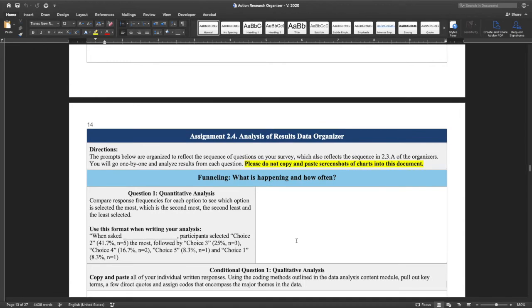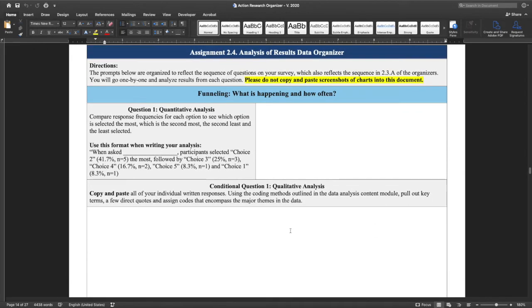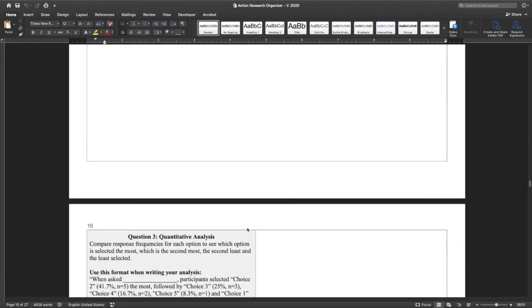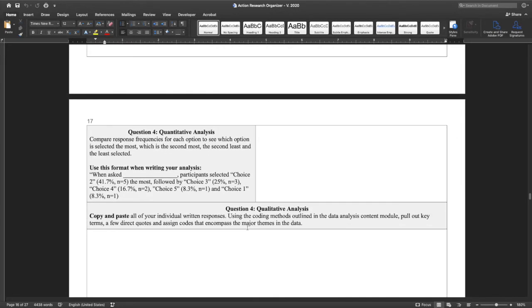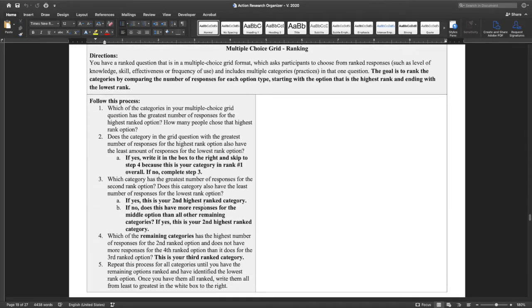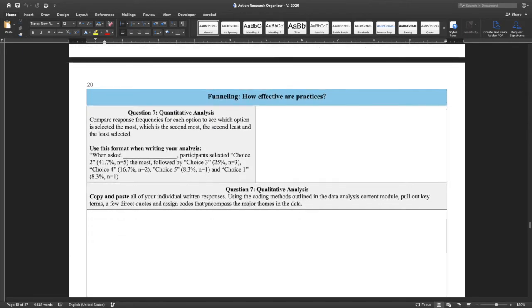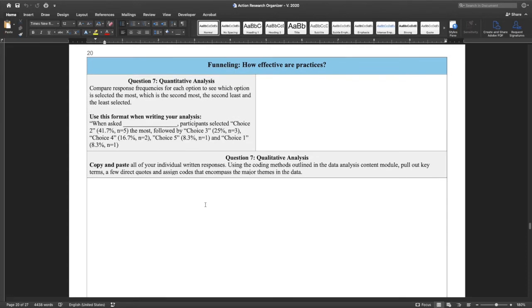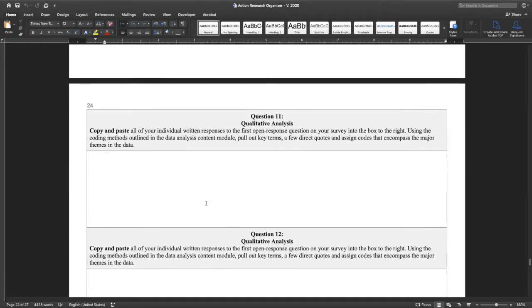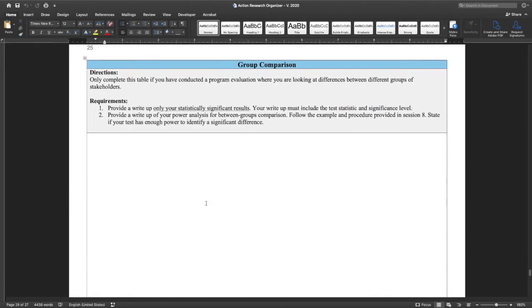We see here we have assignment 2.4, which is your analysis of results. And just like in section 2.3, it goes question by question. So those 12 questions and any additional questions that you've created, you'll analyze them here following the prompt. So it's a pretty simple process of follow the prompt, answer the prompt, and put those prompts together into a final deliverable.